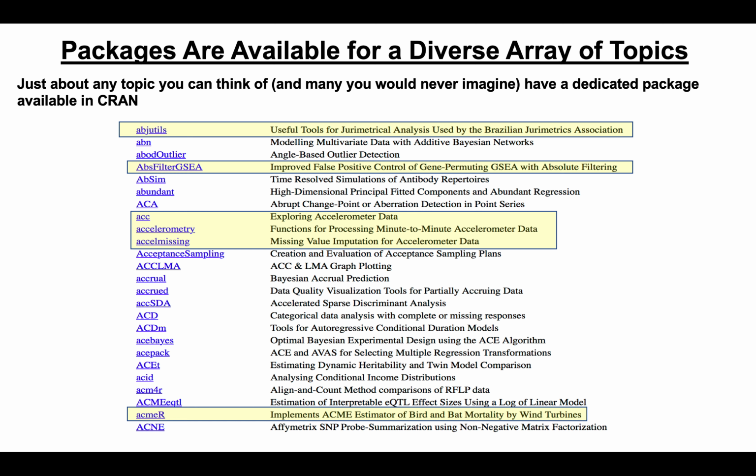So just about any topic you can think of, and many you would never imagine, have dedicated packages available in CRAN. These are just the first 20 packages alphabetically that are available in CRAN that I grabbed. And you can see the first one is useful tools for geometrical analysis used by the Brazilian Geometrics Association. No idea what geometrics is, but there is a package that the Brazilian Geometrics Association has developed, and there are useful tools for it apparently.